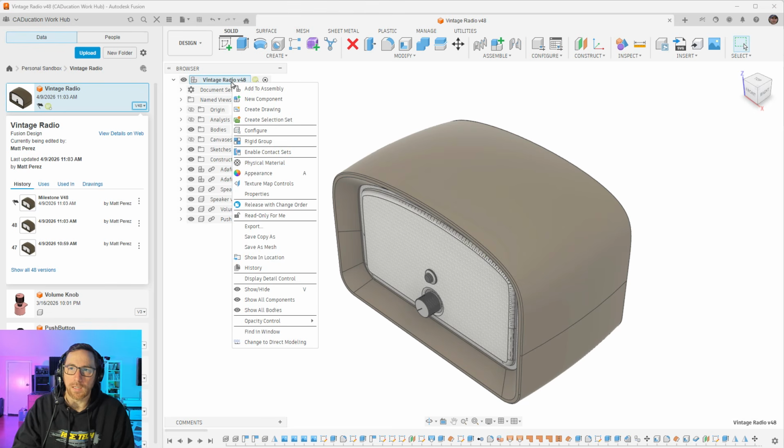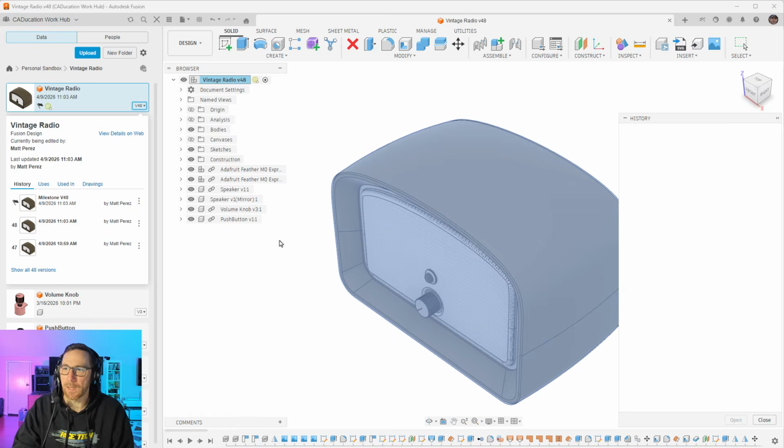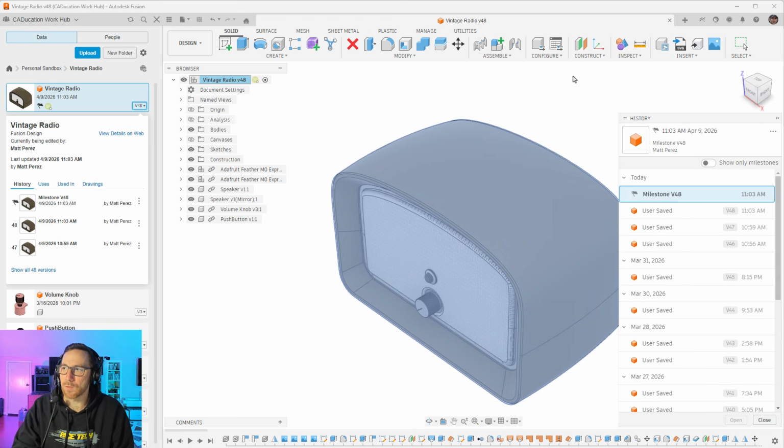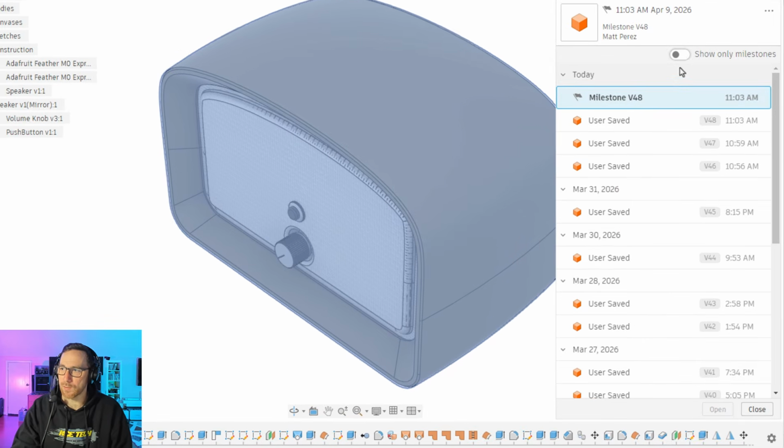You can also right click on the components, in this case, the top of the browser, and go to history. Now inside of history, you'll see show only milestones. Now this dialog will look different once your hub is converted over. So when we get to a new hub, I'll show you what that looks like. But inside of here, you can see milestones and you can see saves.